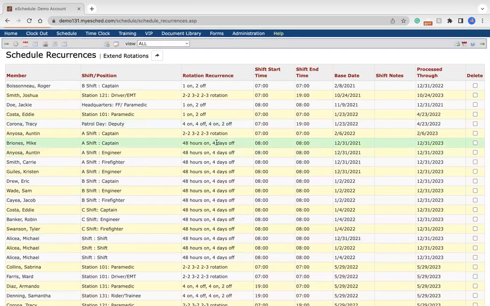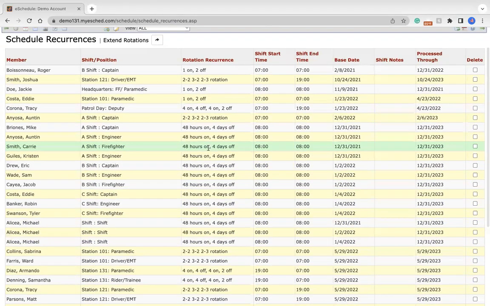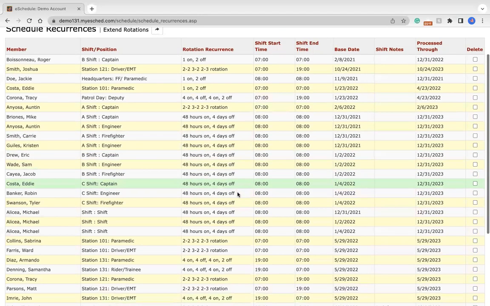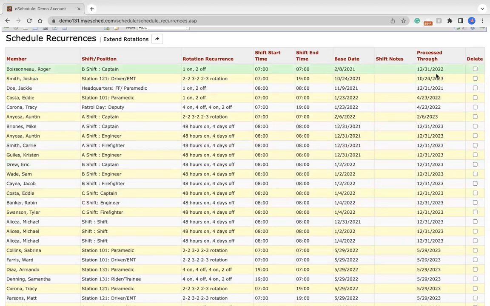Once open, it is going to display any existing recurring shifts on your schedule that have been added using the recurrence extender. So here on our demo site, there are several rotations that have been added. And what we're going to take a look at here is this processed through date. So this is the expiration date, or the date that the recurring shift is expiring.